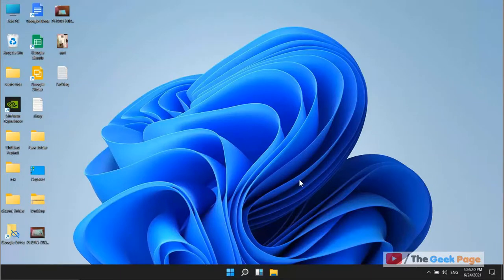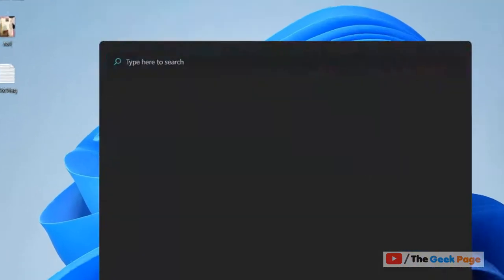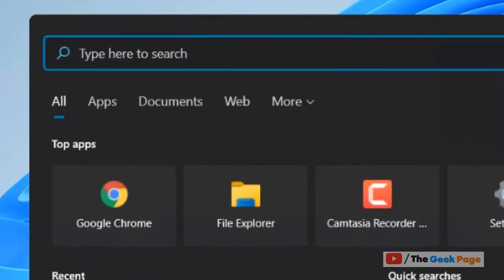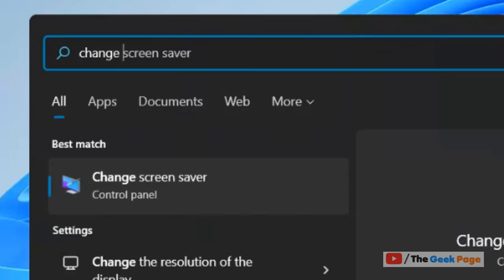Let's see how to set screensaver on your Windows 11 computer. Just click on search and now search change screensaver. Now click on change screensaver from the search result.